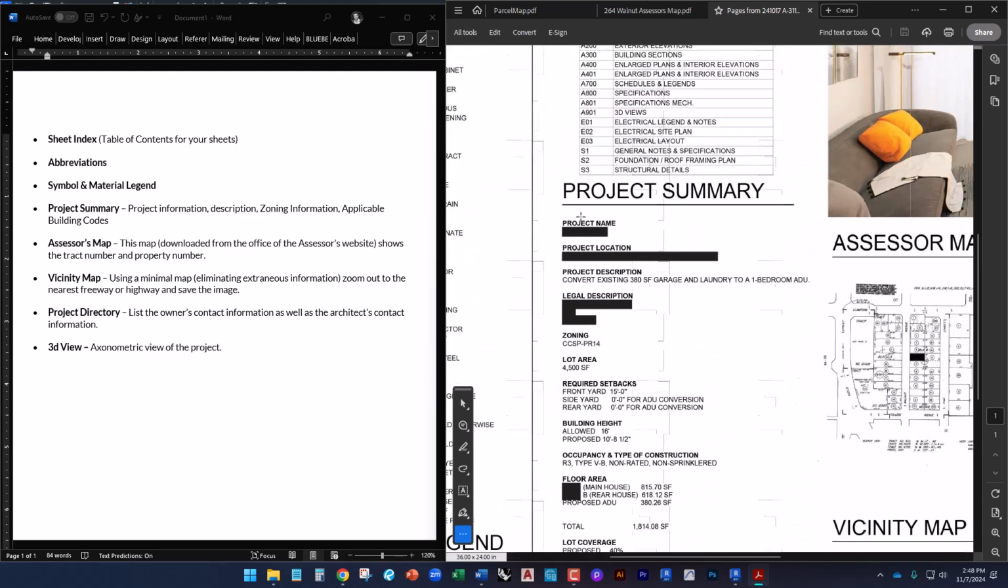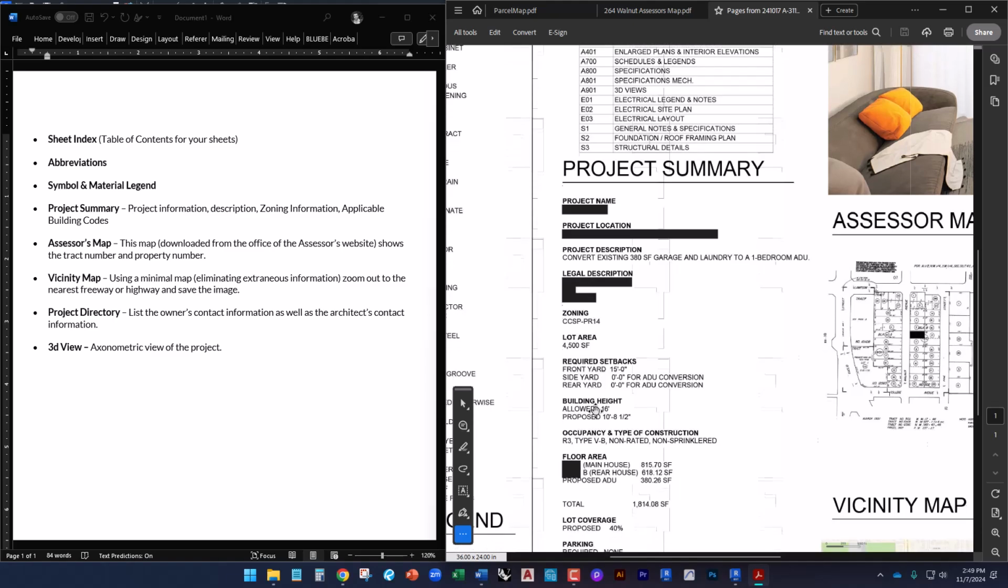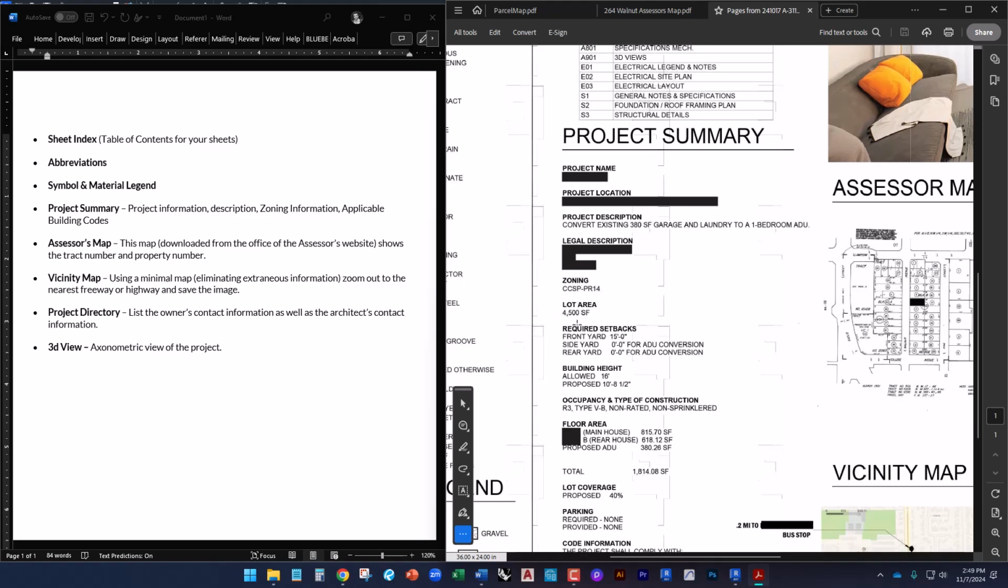Project summary. This is the project name, location, description of the project, including a legal description. So that's based on the assessor number and things like that. We'll talk a little bit about how to get the parcel information and assessor map from the city's website wherever you're working. Zoning information will be listed. Building code information will be listed.